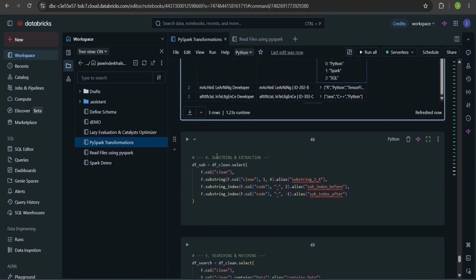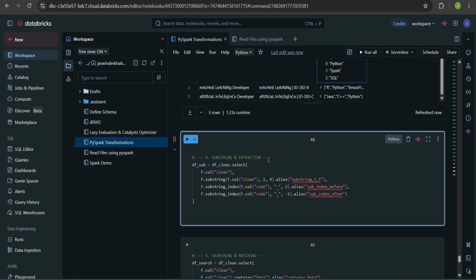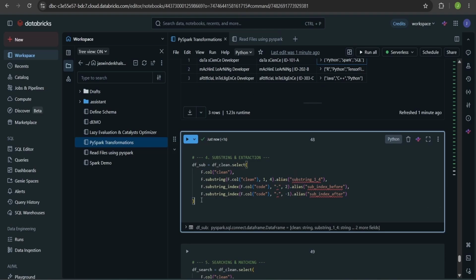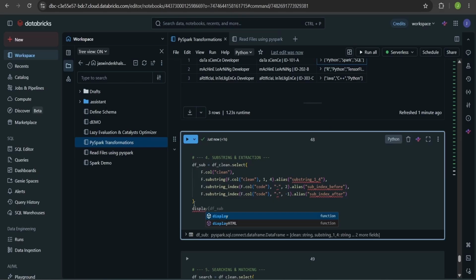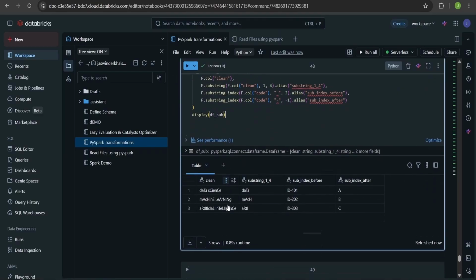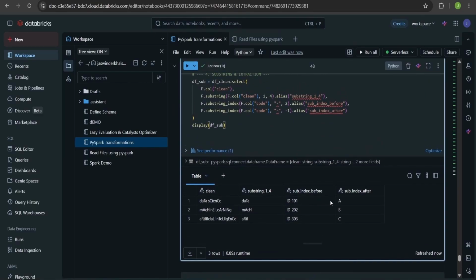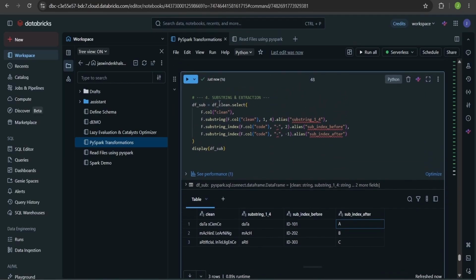The next type of string functions are substring and extraction functions. Substring extracts the substring based on the passed parameters from the starting to the ending position. And substring index extracts the substring relative to a specific delimiter. Okay, I will show you how this works. Let's run this. If I pass +2, it will show me the part before the delimiter. If I pass -1, it will show me the part after. So let me run this and display df underscore substring as well. And here you can clearly see the substring index. This is how you can work with substring and extraction.